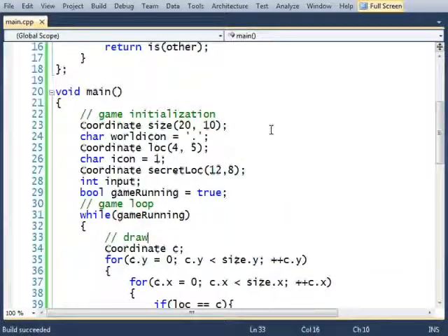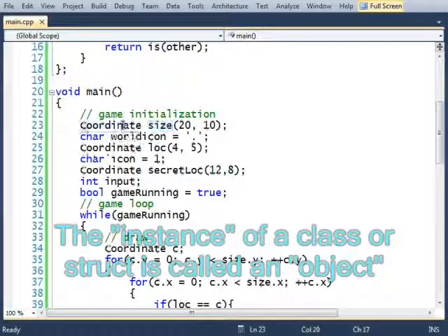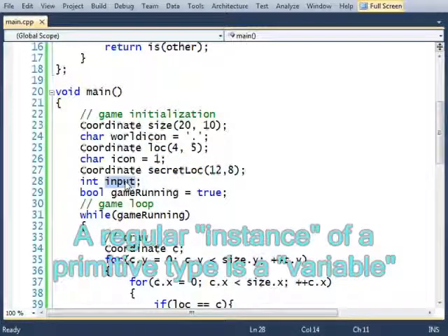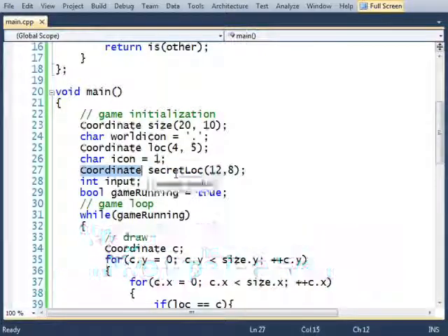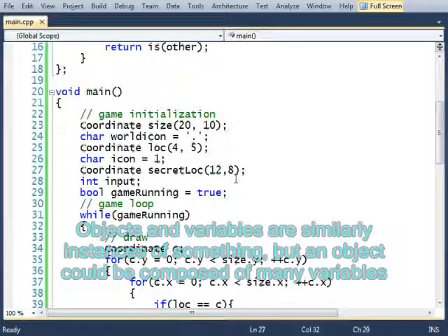I want to go over some terminology very briefly. Size would be considered an object of the type coordinate. Coordinate is a structure, and location is an object. Secret lock is an object. Input is a primitive variable of type int, and secret lock is an object of type coordinate. That can be meaningful when you're communicating about computer science to other programmers.